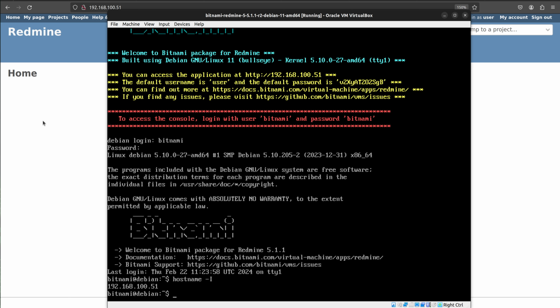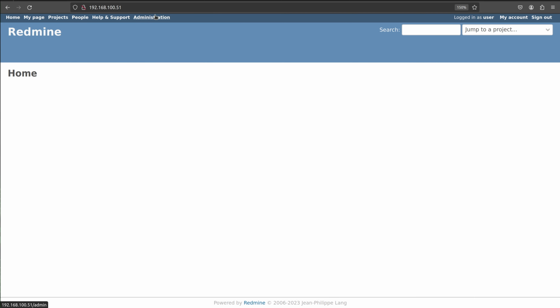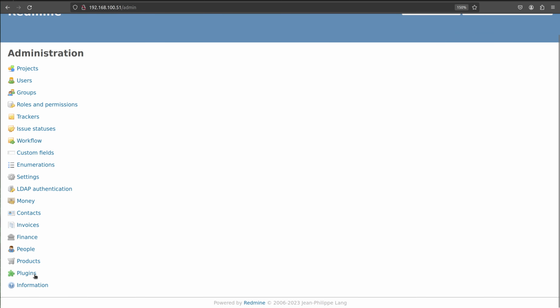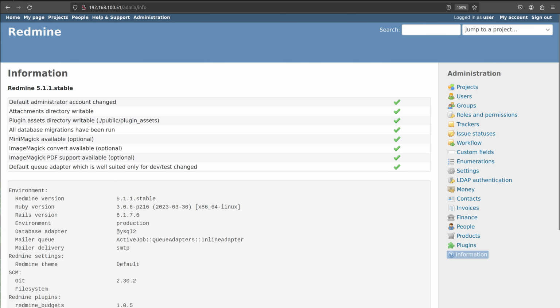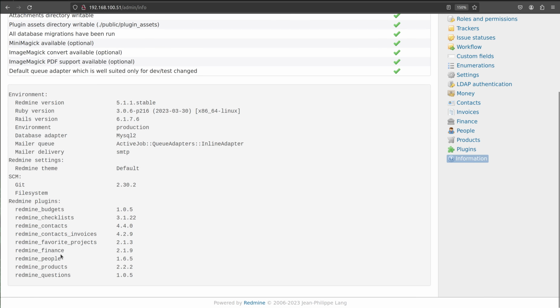Okay, so let's go back. We go to administration here and see the information that it is indeed Redmine 5.1.1 stable, and here are some plugins already installed. And at the end of this video we are going to have the resources plugin installed here.